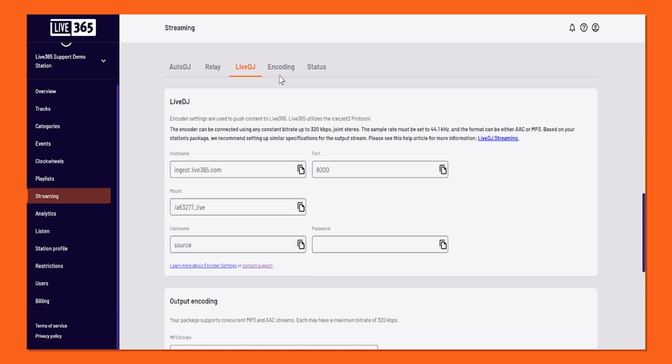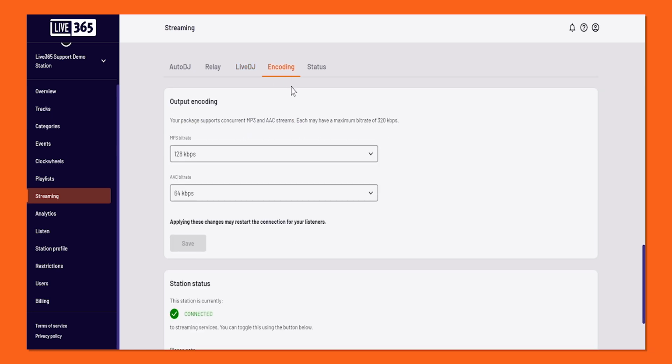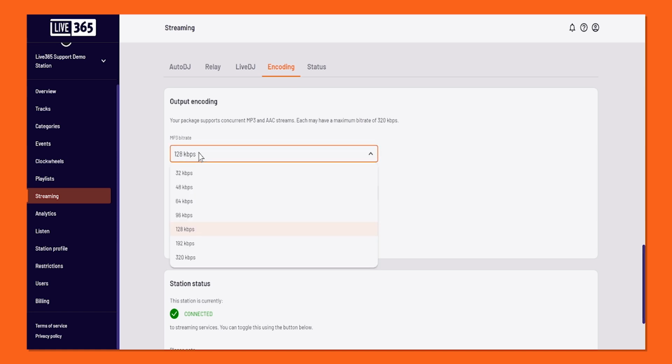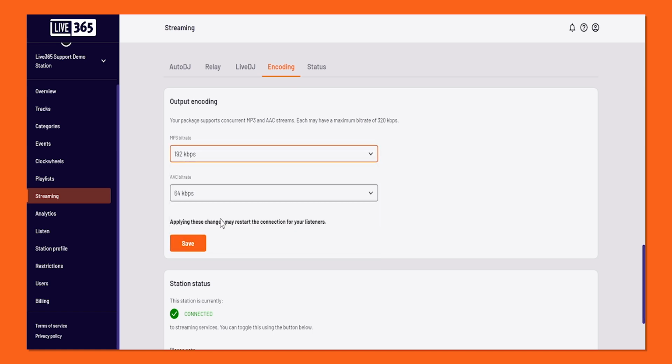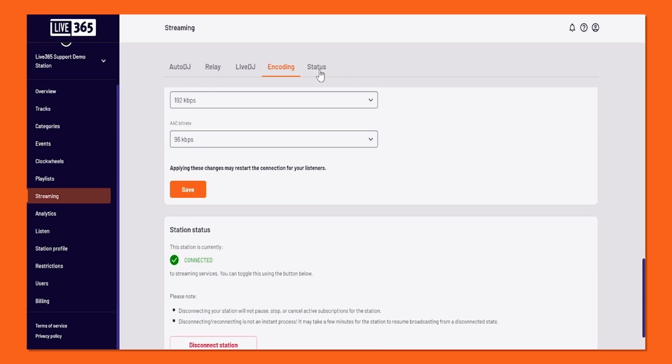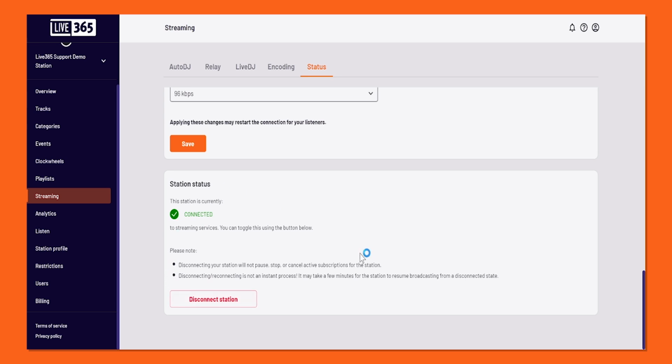Next is encoding. This is where you can change the output encoding of your station. Something to keep in mind, depending on your broadcast package, you will have the opportunity to use more varying bit rates. And last is the station status. Just in case you want to disconnect your station, here is where you would go to do that, by simply clicking on Disconnect Station.